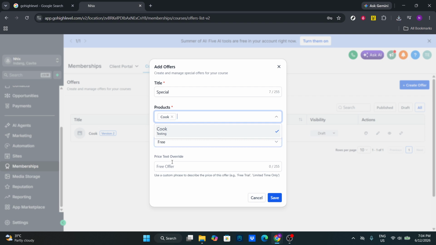After that, select the type. This defines how the offer is structured, so take a moment to choose the option that best matches the way you want this offer to function. Even if you're creating something simple, it's worth double checking this setting to avoid having to edit it later.